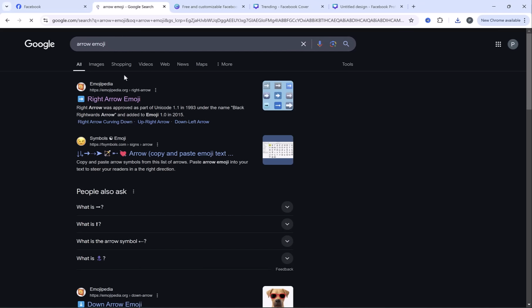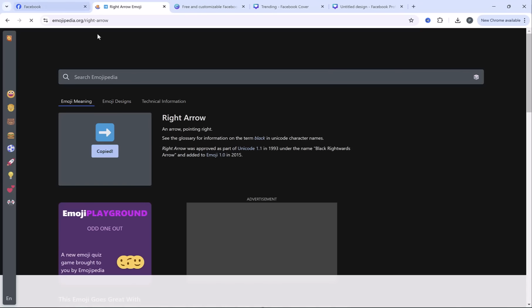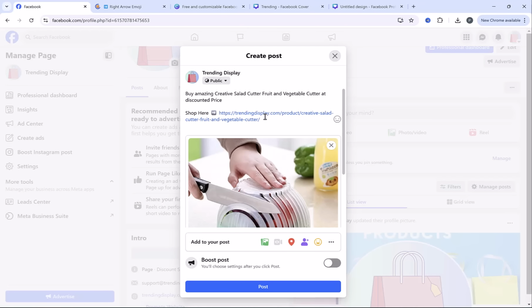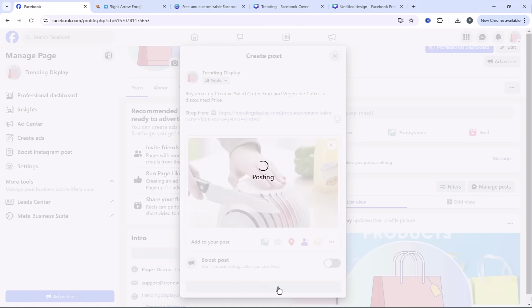Search for an arrow emoji on Google. Click on the first search result. Copy the emoji and paste it here. I think it looks much better this way. And then click on post.